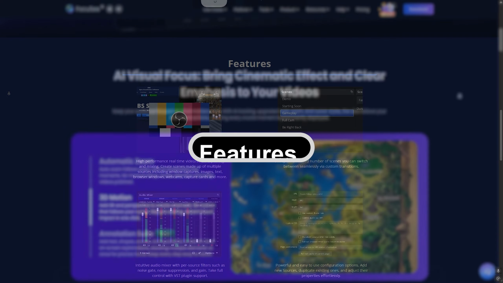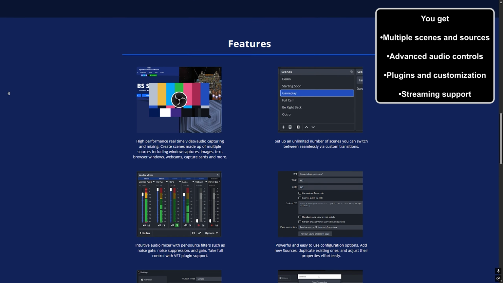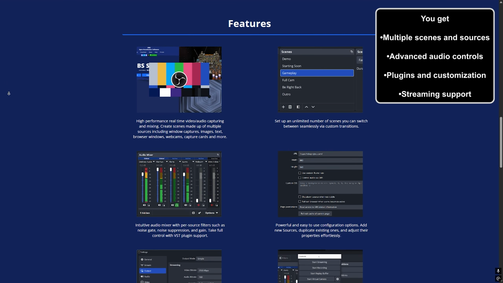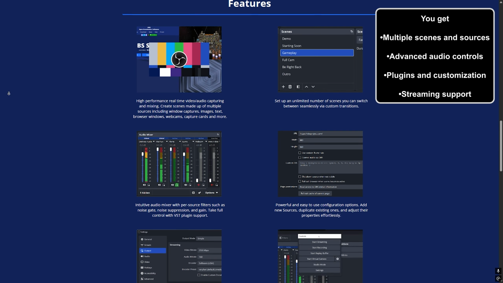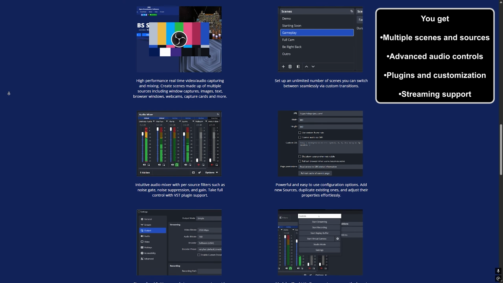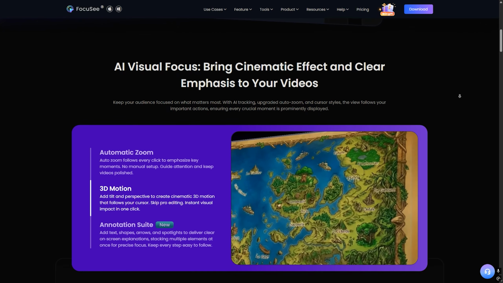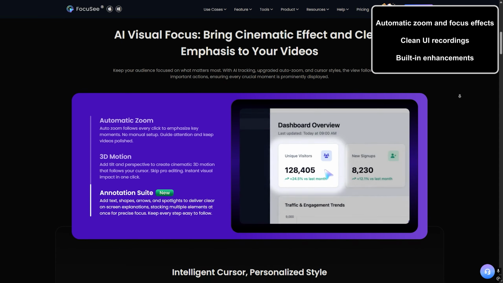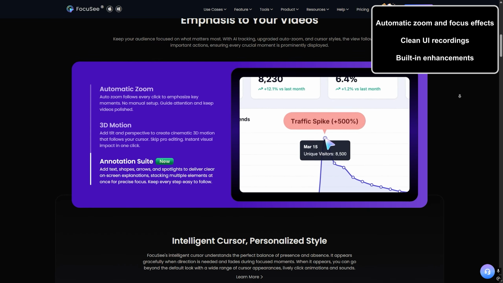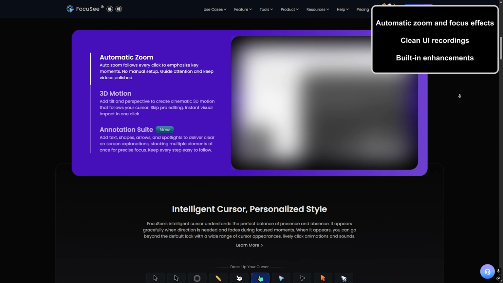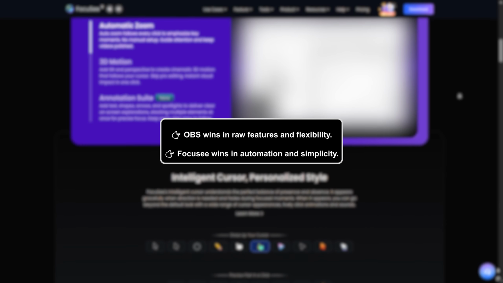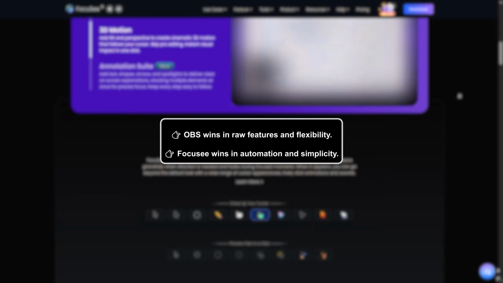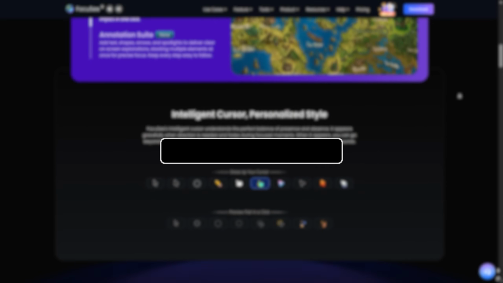Features. OBS is extremely powerful. You get multiple scenes and sources, advanced audio controls, plugins and customization, streaming support. Focusee focuses more on simplicity, but it includes automatic zoom and focus effects, clean user interface recordings, built-in enhancements. OBS wins in raw features and flexibility. Focusee wins in automation and simplicity.